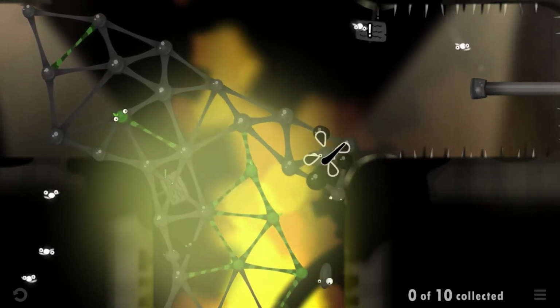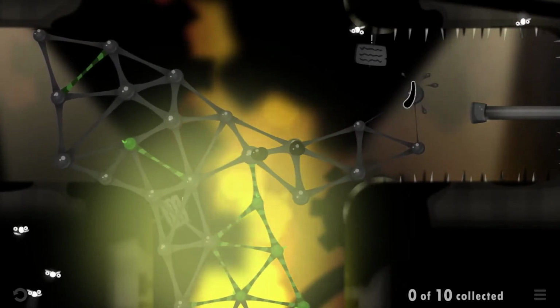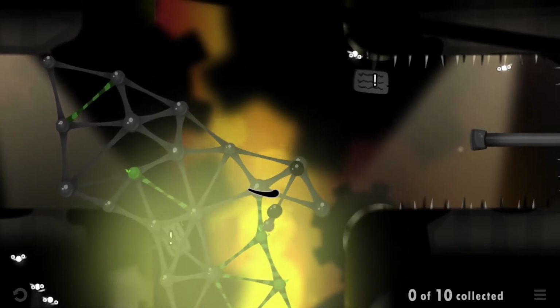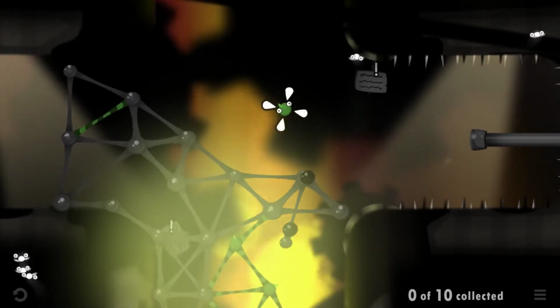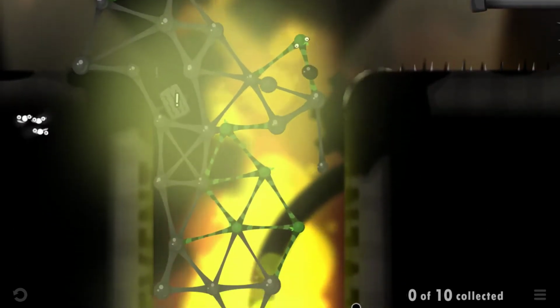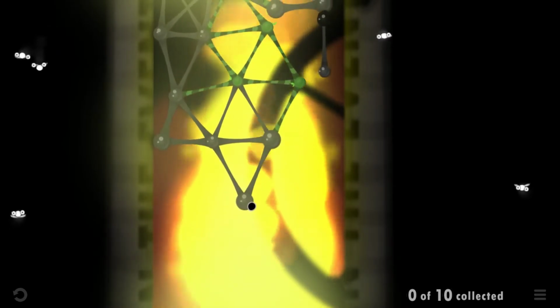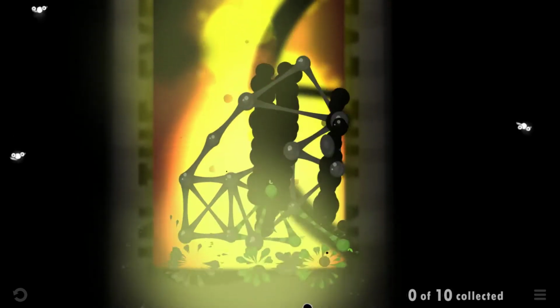No, that's gonna hit that. And that's just gonna keep hitting that, isn't it? Oh, that's gonna go well. I'm surprised that hasn't caught on fire. Maybe the gray ones don't catch on fire. I don't know. Oh, gotta restart the level again. This is a tough level.